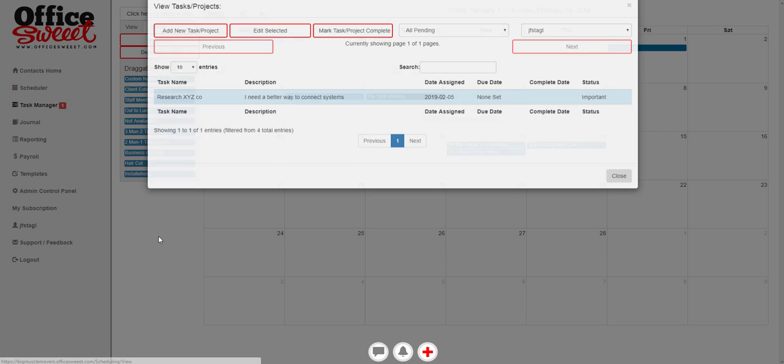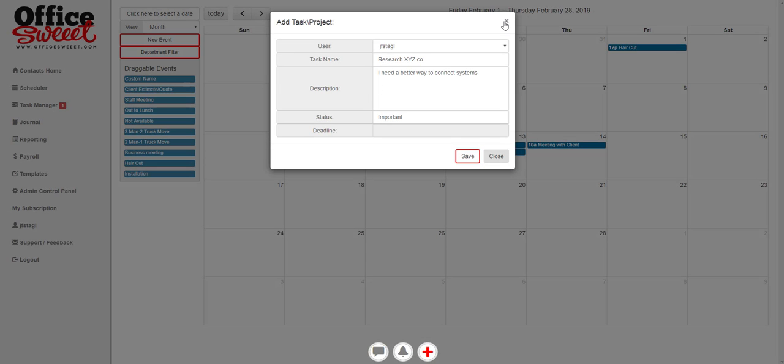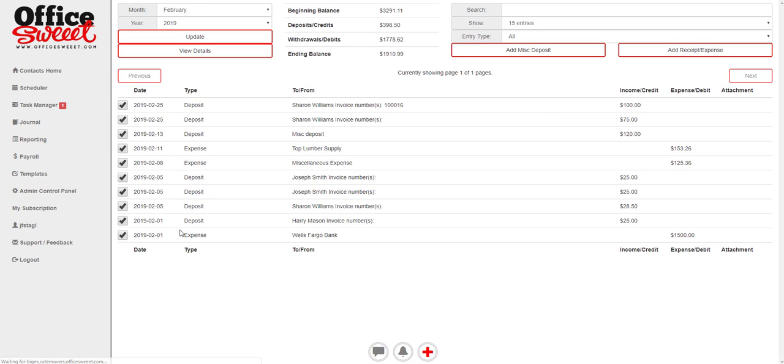So we go to the task manager over here, so you can create new tasks. You can look at a task and view it, or you can add a new task. Whatever you like, but that's what this is for. We have the journal. The journal is basically like your checkbook, where you can see a beginning balance and a running ending balance here. When you close a month, then that balance will be brought over to the beginning of the next month.